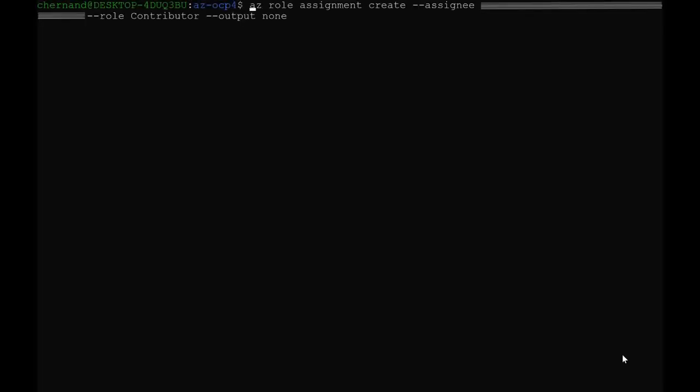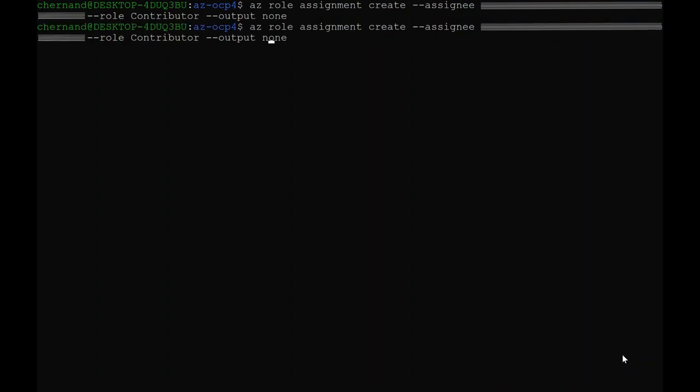You need to assign your service principal two roles. To do this, you run the az role assignment command. The UUID in the command is the app ID of your service principal. It was given to you upon the creation of the service principal. You will need to assign both contributor and user access administrator to your service principal. Here, I have added the --output none for this video. It's for security purposes.